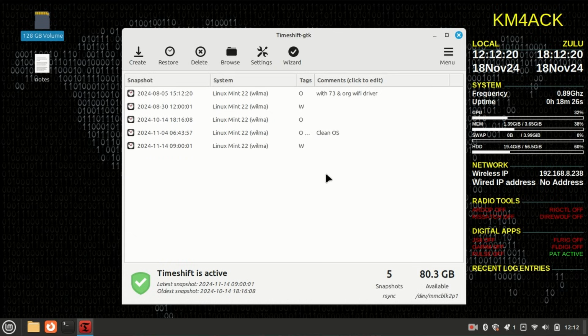So what I like to do before I'm testing some sort of new software is, even though I've got those weekly and those monthly backups, I'll go ahead and create a manual backup right before I start testing. That way, if something doesn't go exactly the way I expected it to, I've got a known good point to revert back to.